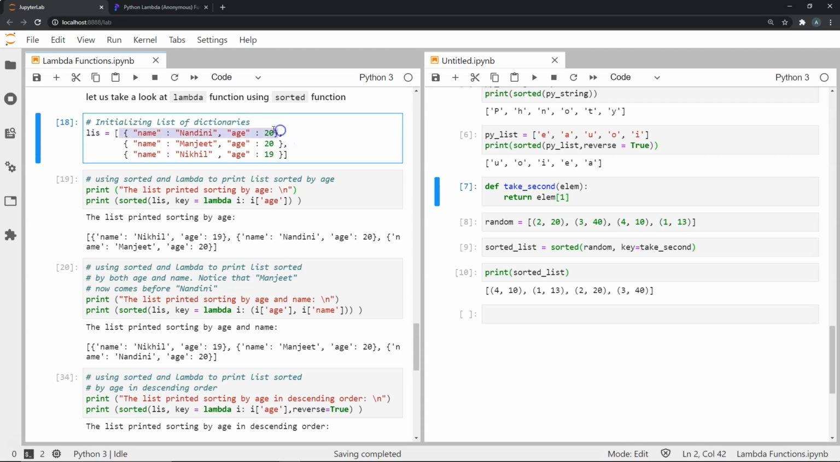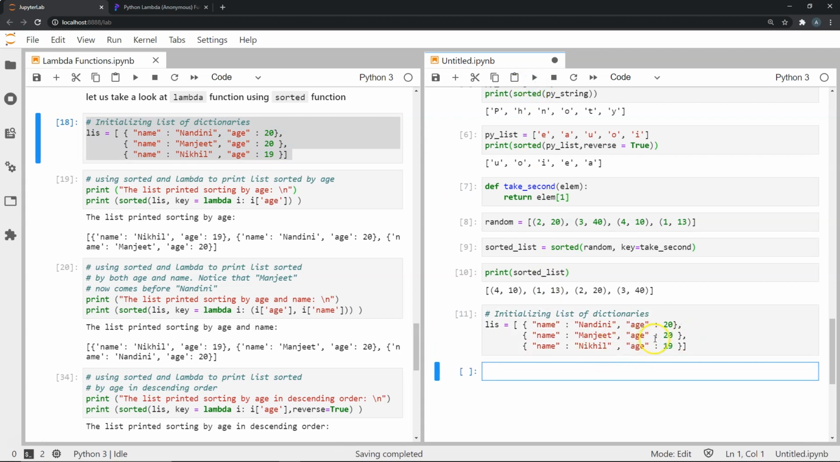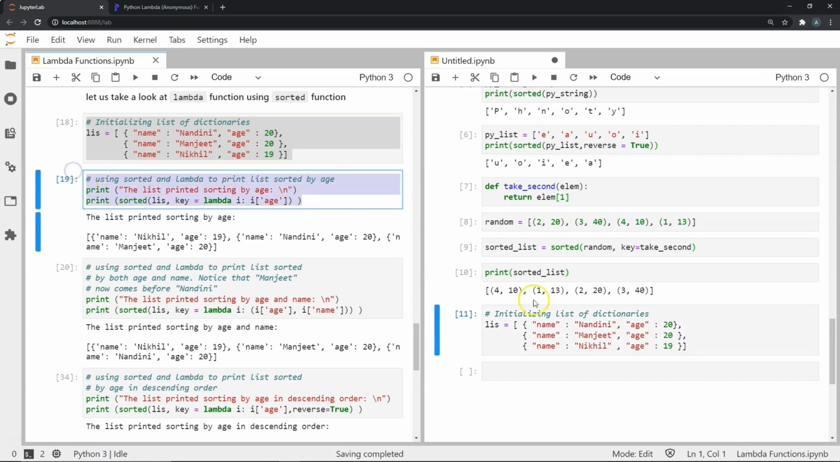Each dictionary contains 2 keys, the name and the age. And the values are something like Nandini, and the values for age are 20, 20 and 19. So we have 3 dictionaries in a list. What we want to do is print these dictionaries in ascending order of age. So we want this to be first, and then this and this, because 19 is smaller than 20. So let's see how we do this.